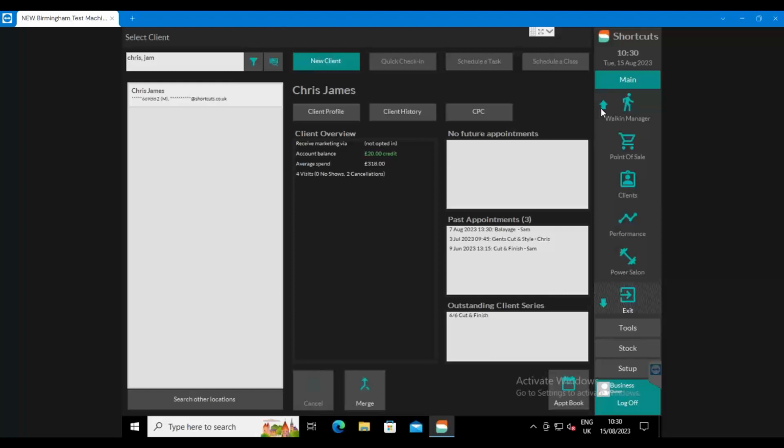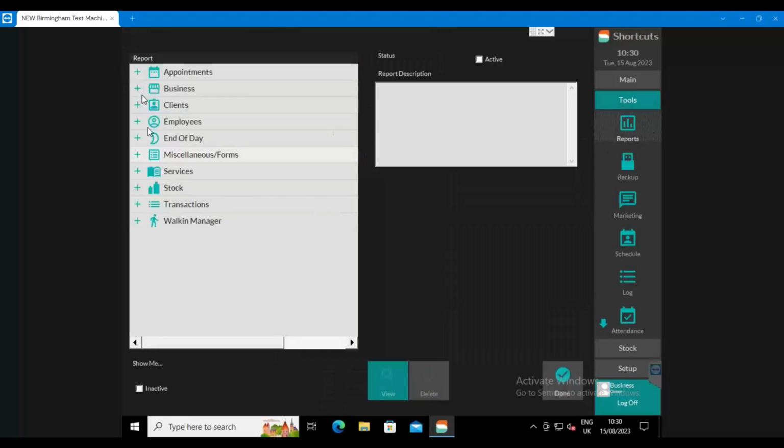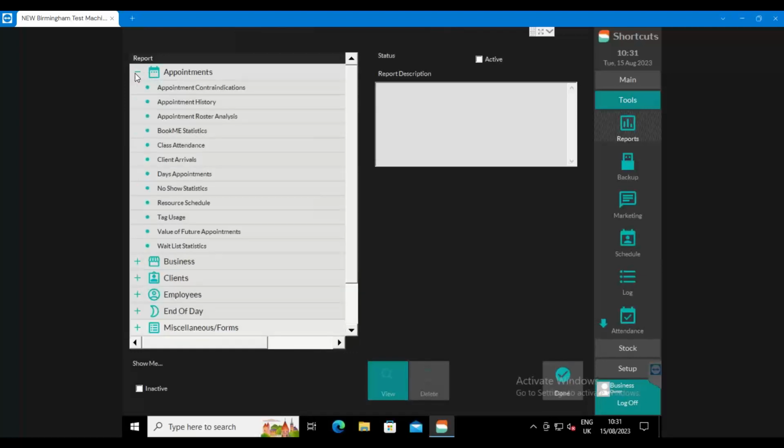Now, if you've never opened up reports in Fusion before, what we need to do on our navigation bar is click onto Tools, and then we're going to click onto Reports. Now, on the left-hand side, we do have a lot of reports. We will be running a masterclass in the next month for all reports, but this is mainly just about client data. So on the left-hand side, you've got your categories, and I'm going to dip into 1 or 2 different categories for this morning. So the first thing I'm going to do is expand appointments.